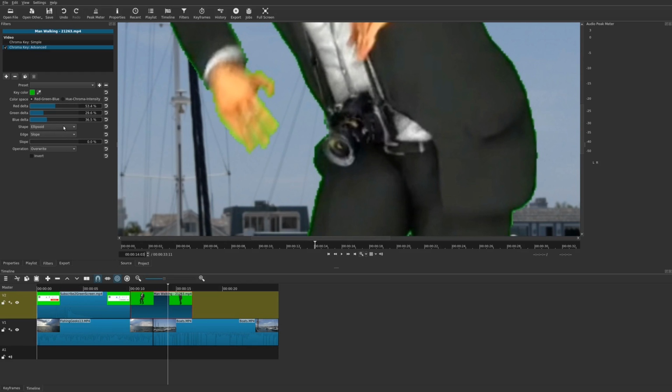And then other things you can do, you can change the shape. The default is ellipsoid. You can use box and diamond as well. So I'm going to leave it on ellipsoid. Then the edge, the default is slope. You can use hard and fat. So then normal and also thin.